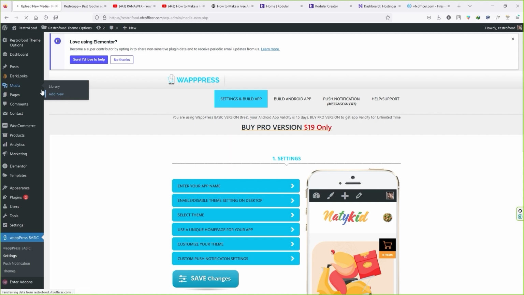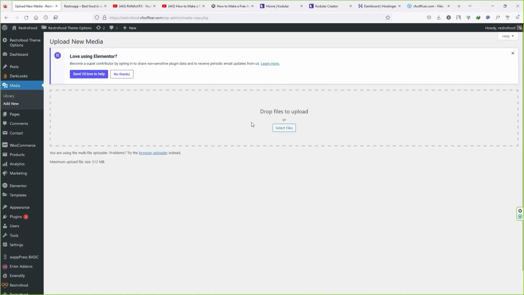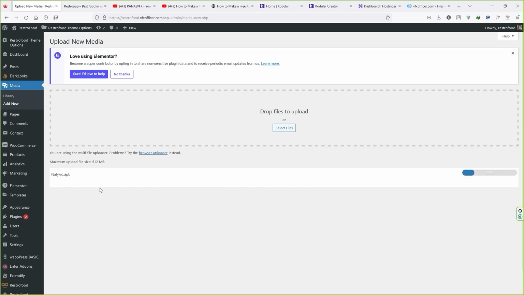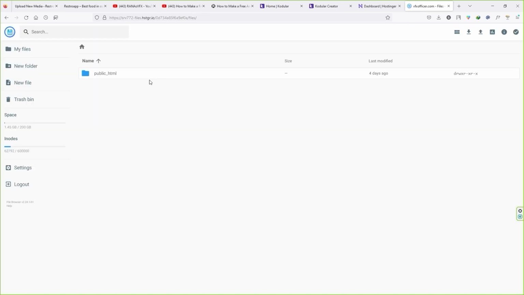If I click on media and add new, and here if I drag and drop the APK file, you will see some error. Let me show you. So this is the APK file. If I try to upload this format over here, you can see this won't work. See, you are not allowed to upload this type of file. So that's why we have to upload this file on your hosting.